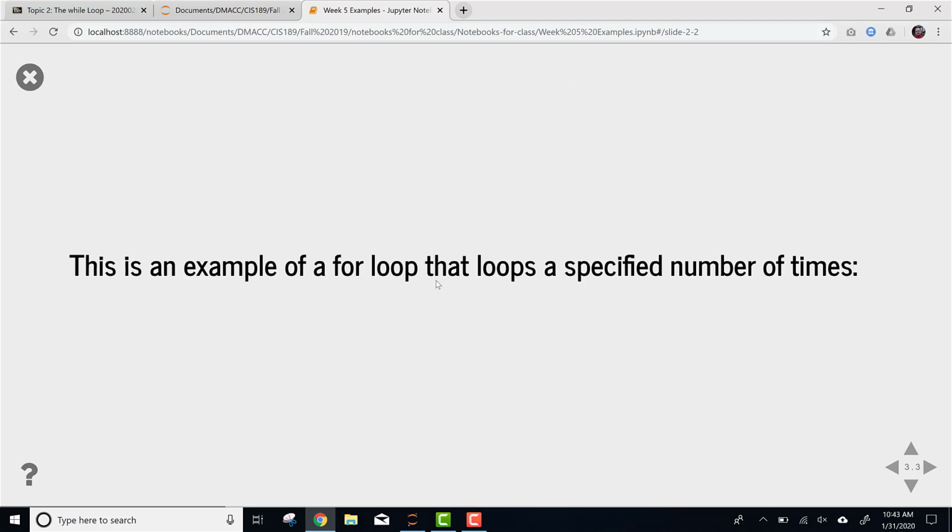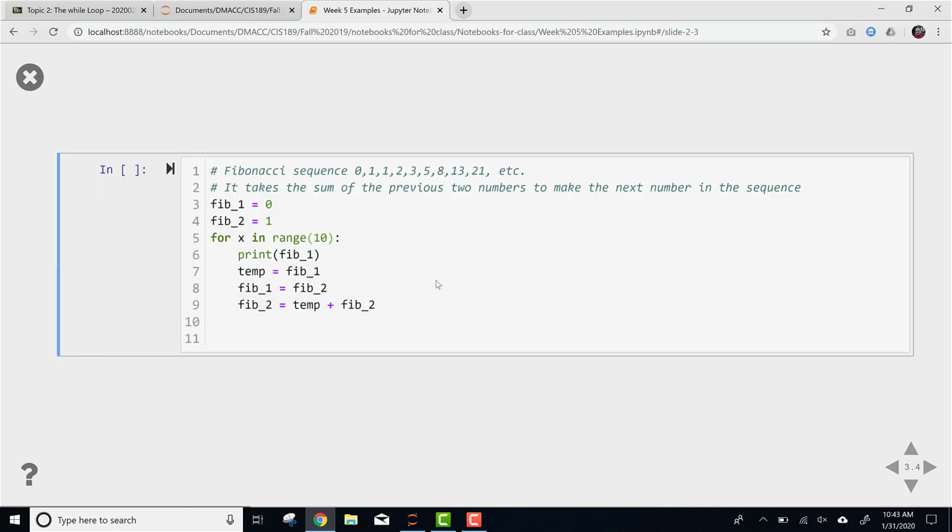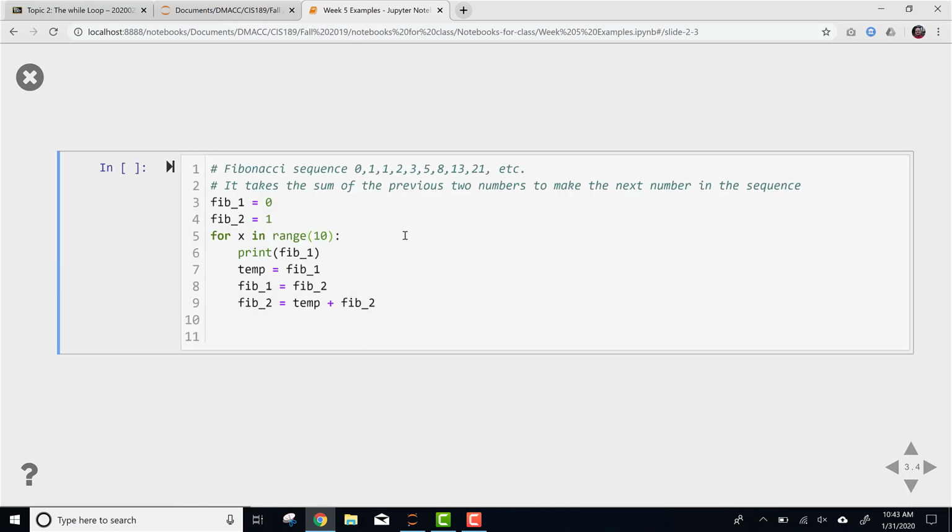Here's an example of one that loops a specified number of times using a range function. So this is the Fibonacci sequence. If you don't know what Fibonacci is, please look it up. It's an interesting concept, but it generally is a series of numbers that starts with 0, 1, and then after that, each next number adds up the two previous numbers.